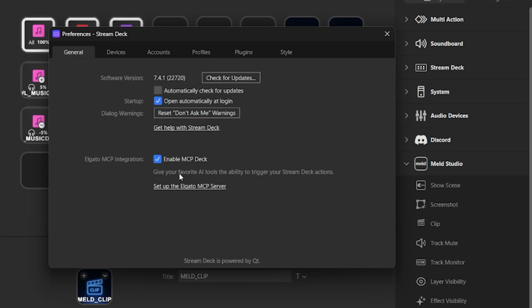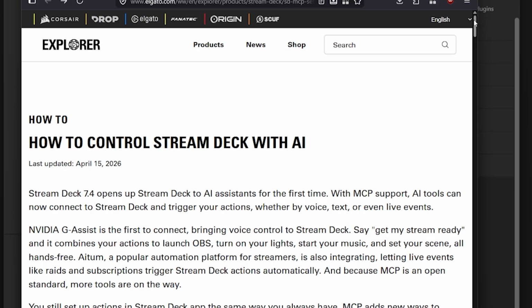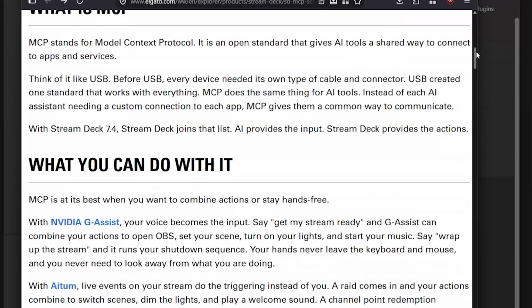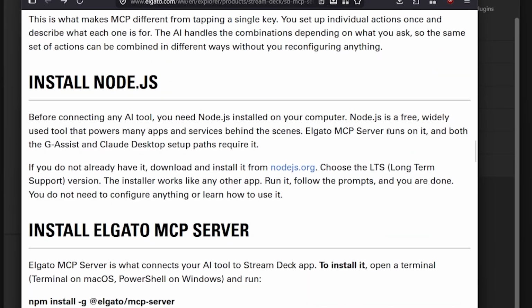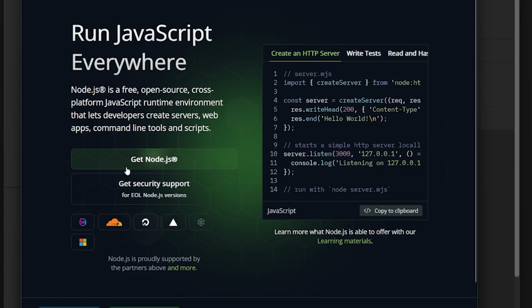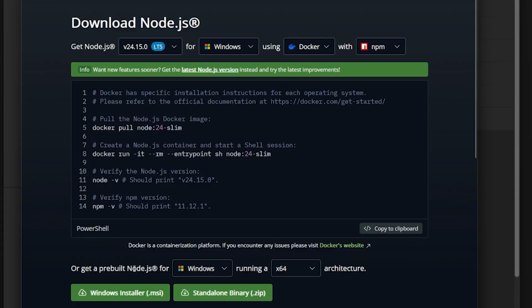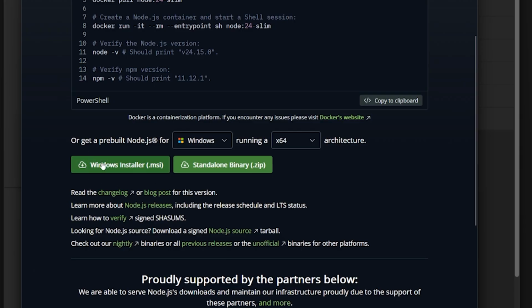Next, set up the Elgato MCP Server. This will bridge the communication between the third-party tools and Stream Deck. The link to the instructions is right here in the settings. You can learn more about MCP on this page, but scroll down to install Node.js. Then click on nodejs.org. Then click on Get Node.js and download the Windows installer.